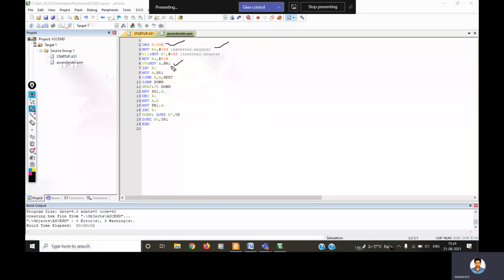MOV A, @R0. Here this instruction is a register indirect addressing mode. What it conveys is: move A, comma, at the rate of R1. In the previous instruction, I have loaded R1 with some value 30H. Whenever the @ symbol is provided in this instruction, the microcontroller interprets that R1 is containing an address value, and by going to that address, I can access a content, and that content can now be moved into the accumulator register A.